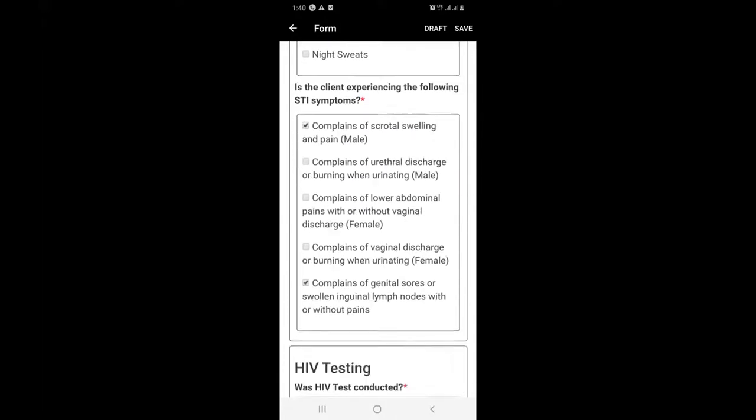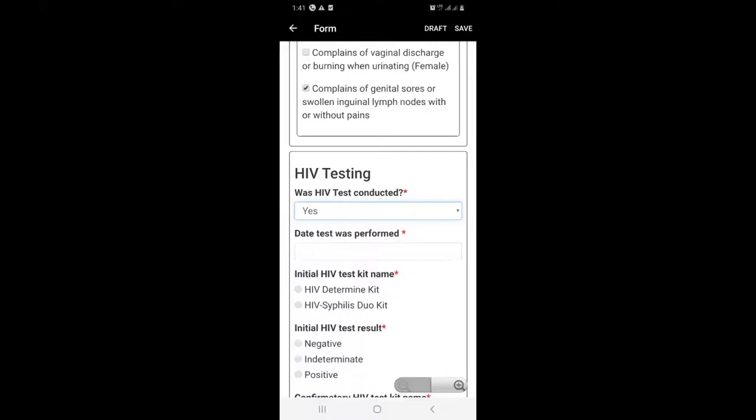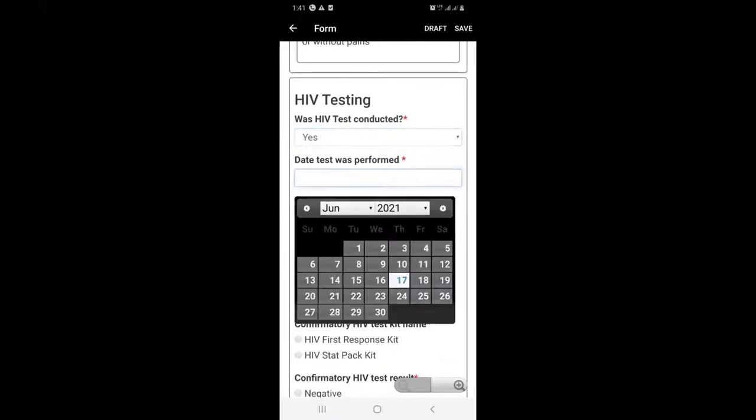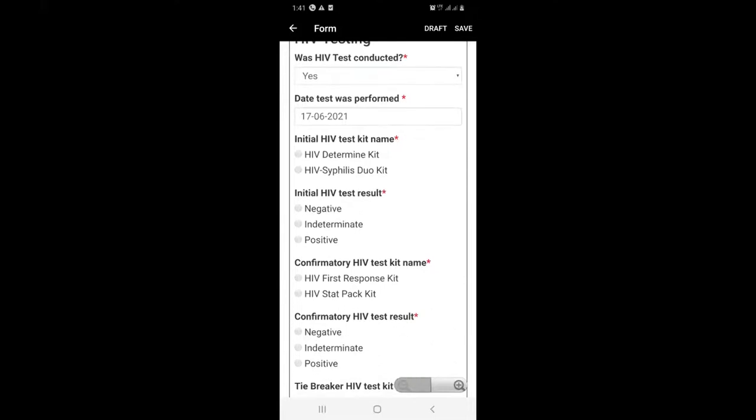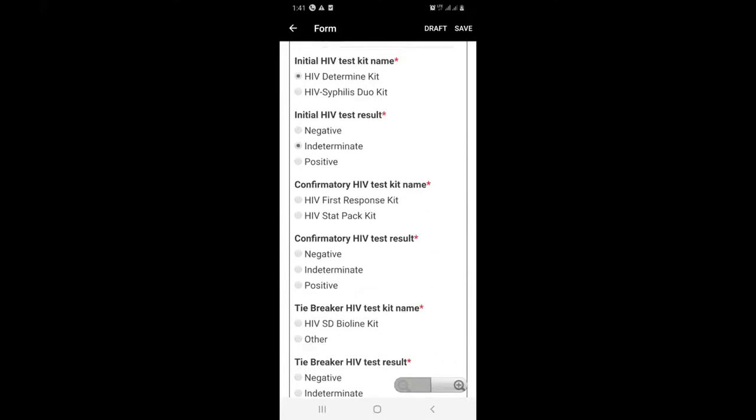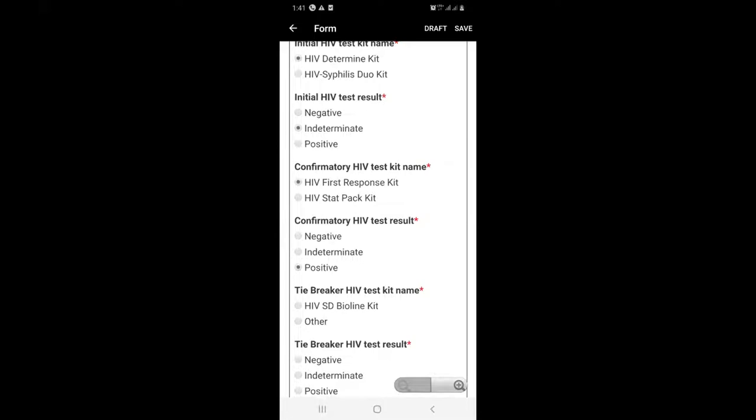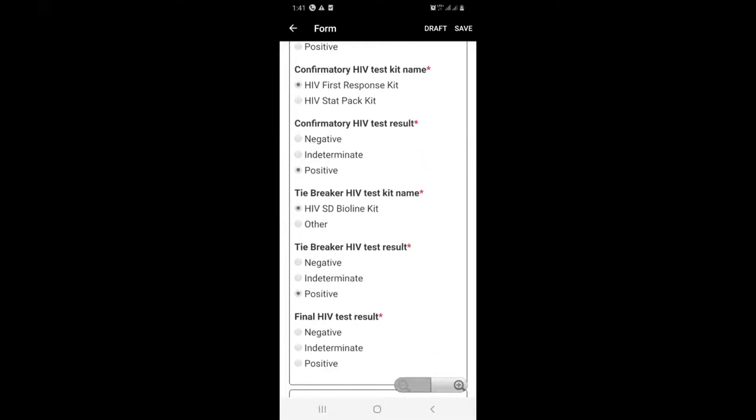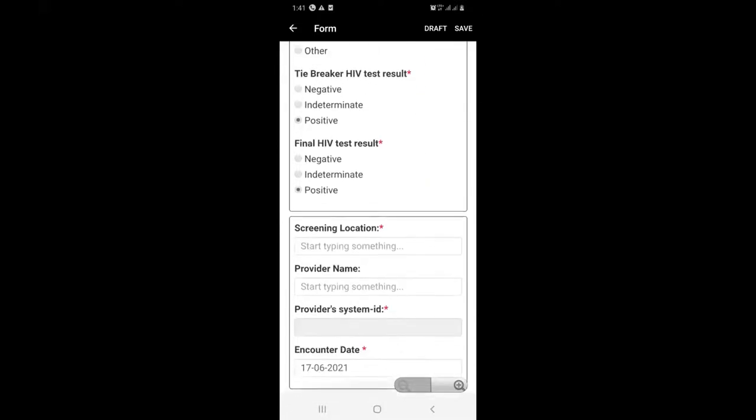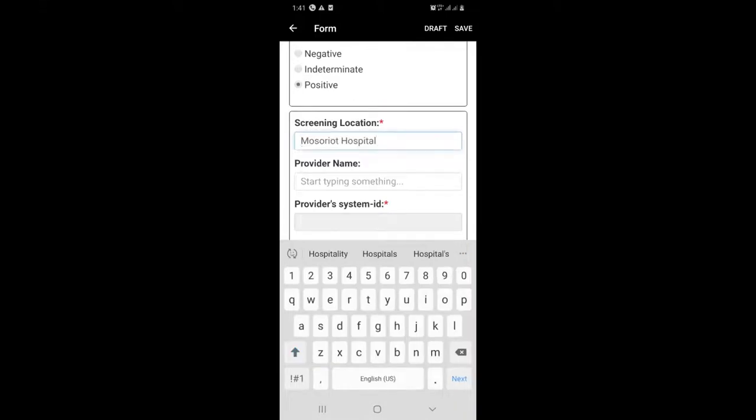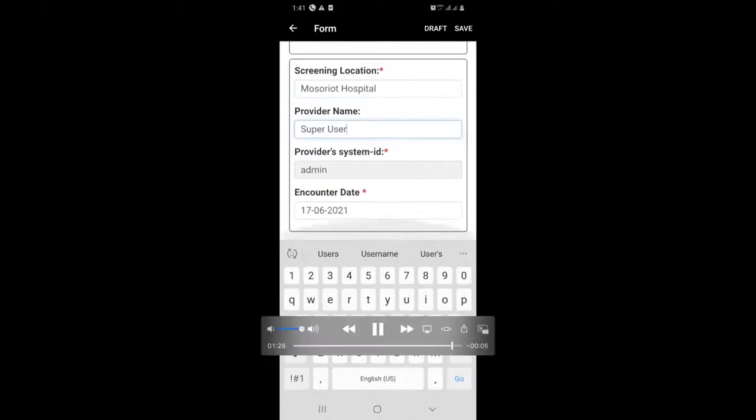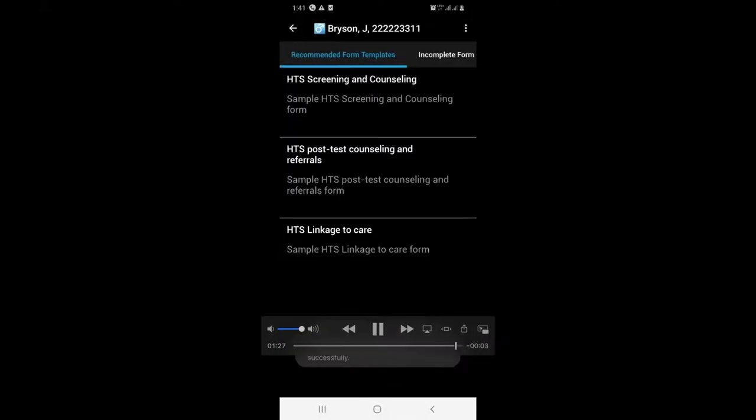And once those payloads sync back to the server, we will capture whether this is a true case of a new client or this client already has an existing potential duplication in the server. If that's the case, they can merge the two records. There you go.